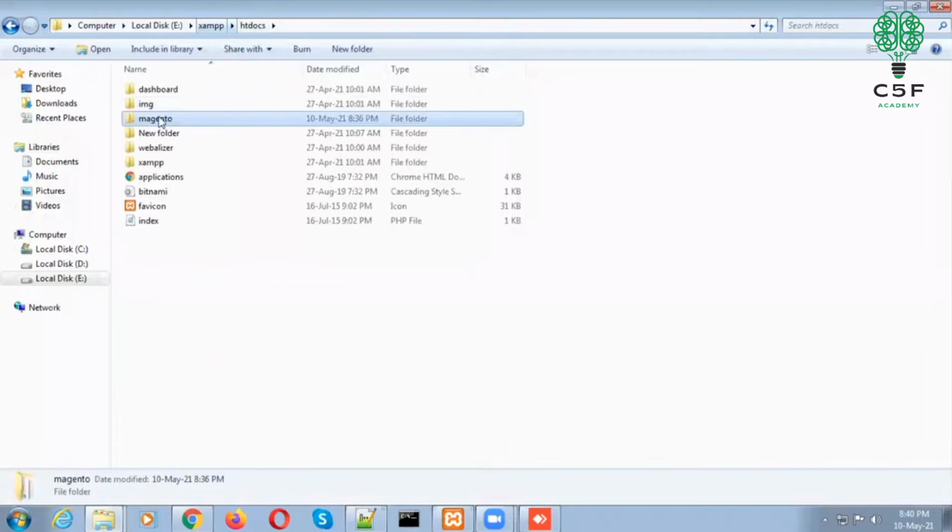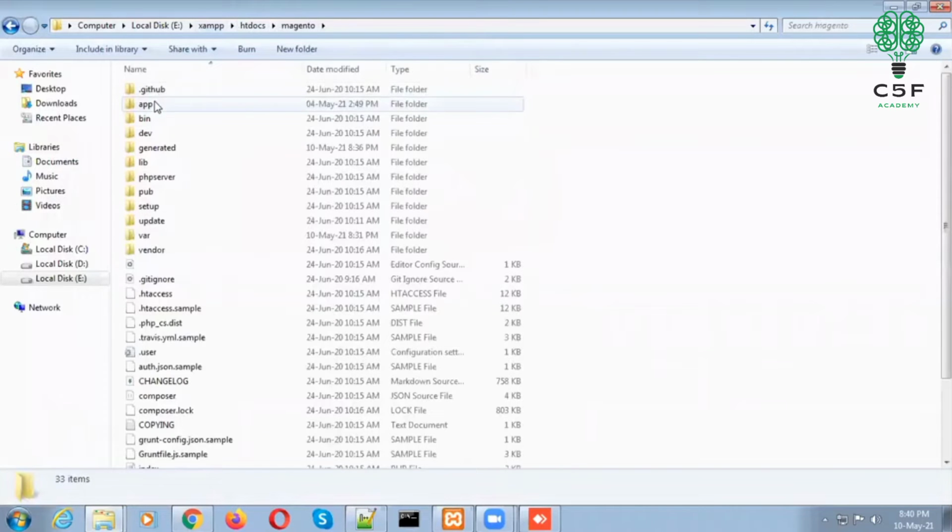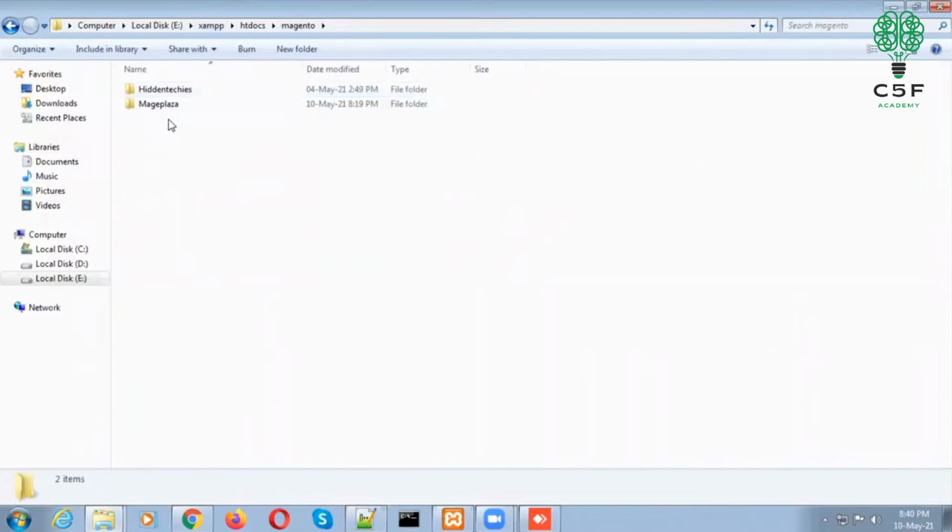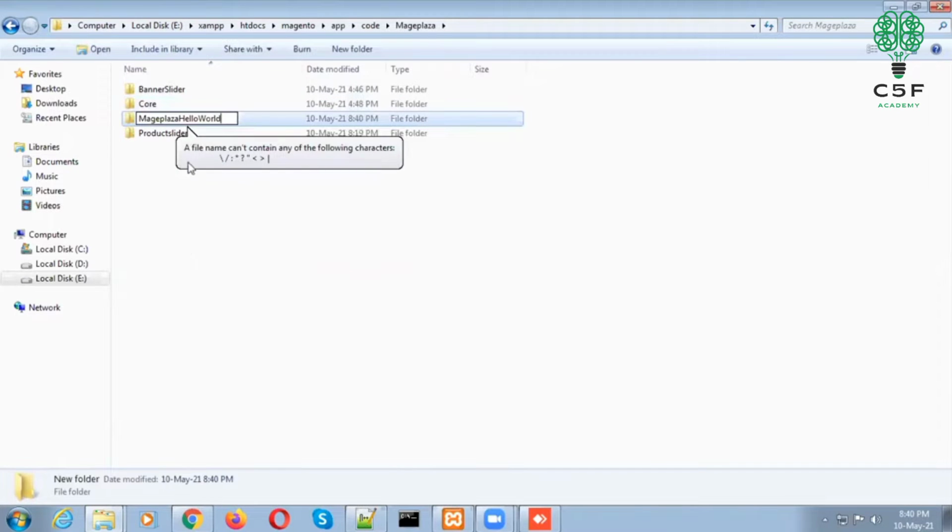Okay, we shall go to app code inside the Magento folder. Already we have the vendor folder as Mage Plaza. This was created during our free module installation, right? Okay, inside Mage Plaza, let's create a new folder and name it Hello World. That is, Hello World is the module name.